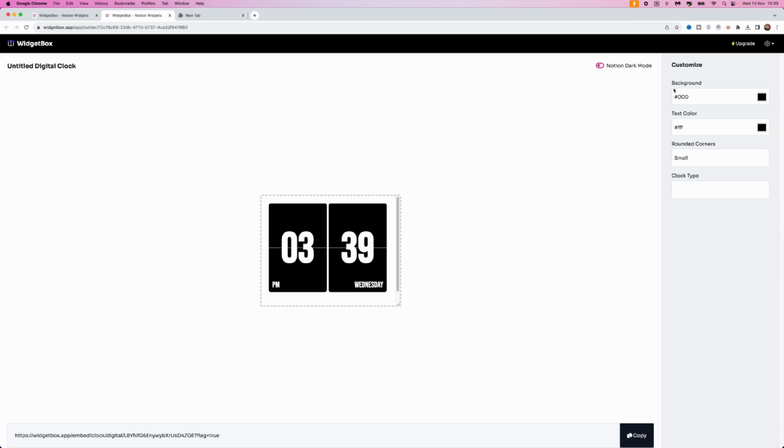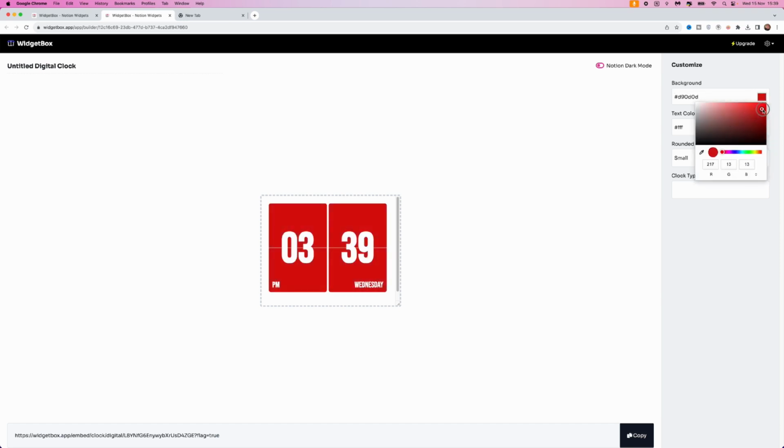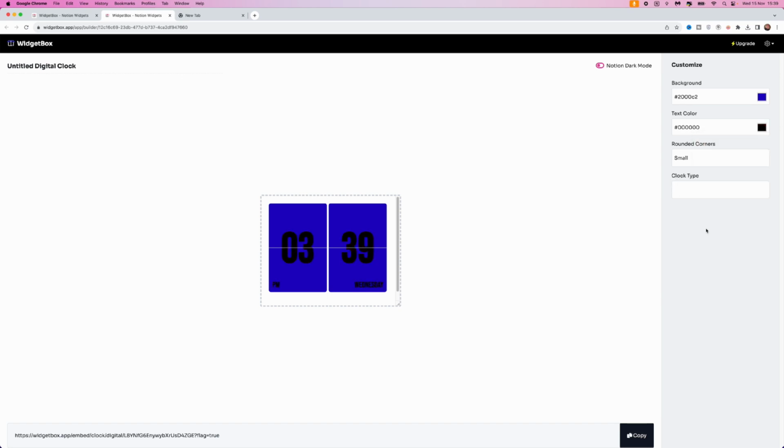So what we can do now is go to the background. If we click on this, that will allow us to change the color of the background. So if I just make it sort of a blue color, for example, we can now go to the text. We can then change it to whatever we like. We can make the corners rounded, small, medium, or large.